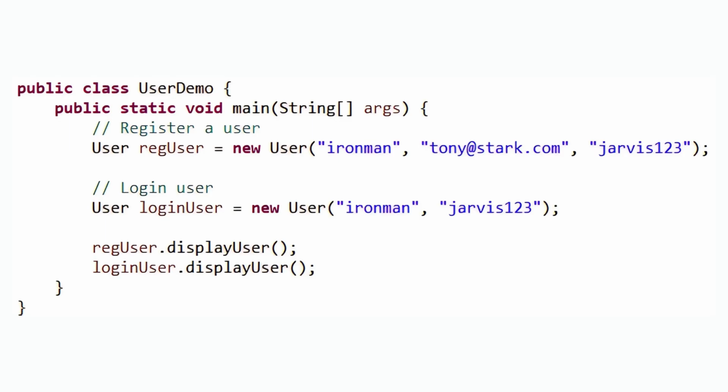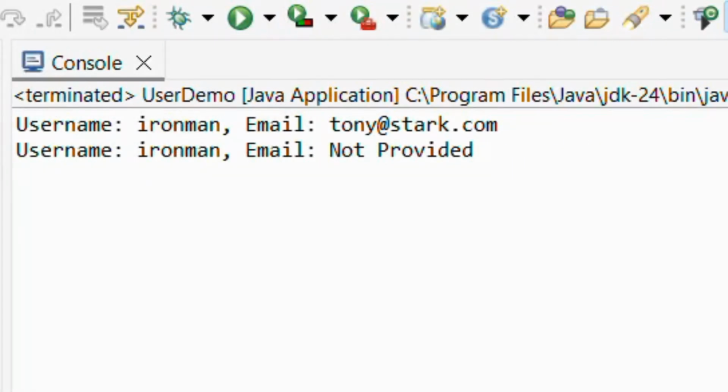reg user.displayUser, login user.displayUser. And the output will be username equal to ironman, email equal to tony@stark.com. Username equal to ironman, email not provided.